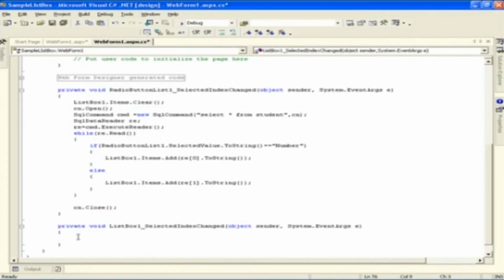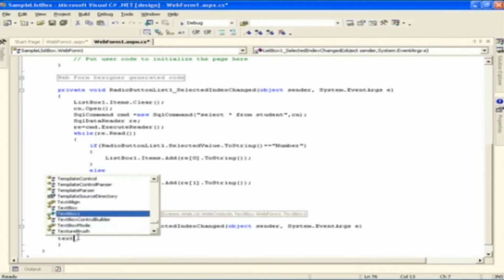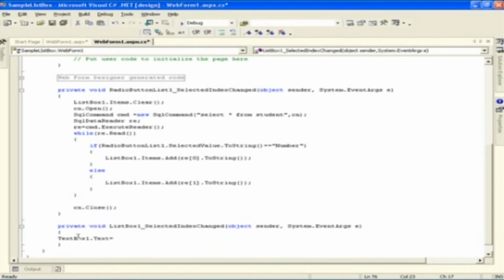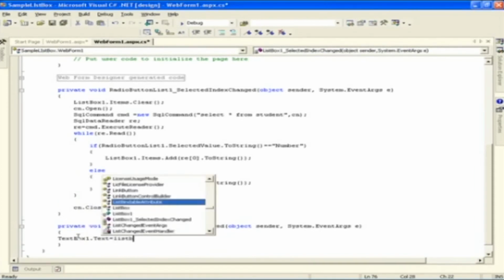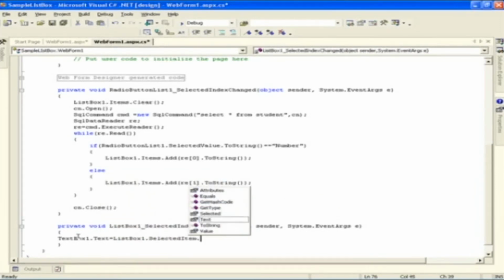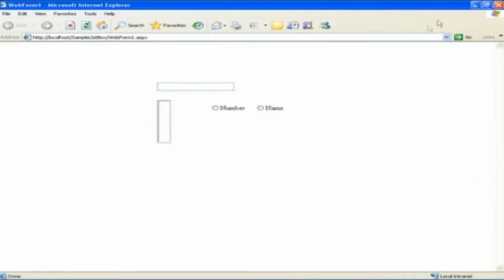Move to the list box control's selected index changed method, and add this coding. Here we are assigning the selected text of the list box into the text box control. Well then, press F5 to run the application and check the answer.